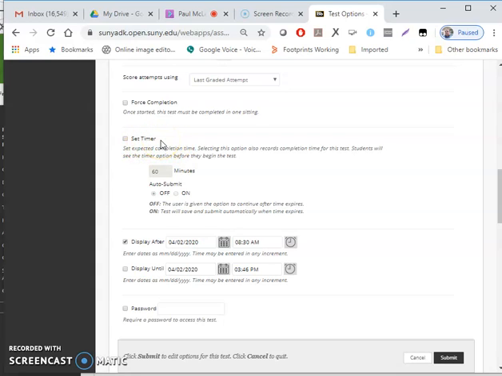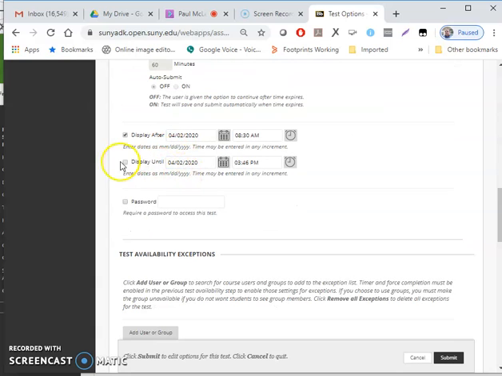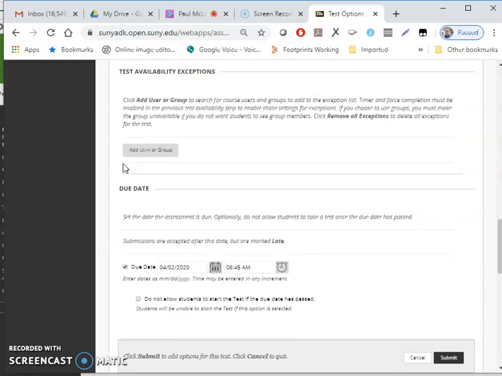I recommend strongly, can't recommend strongly enough, don't do timed tests. And make sure there's not a display until. If you do this, even if you clear the attempt, the student will not be able to access the test.